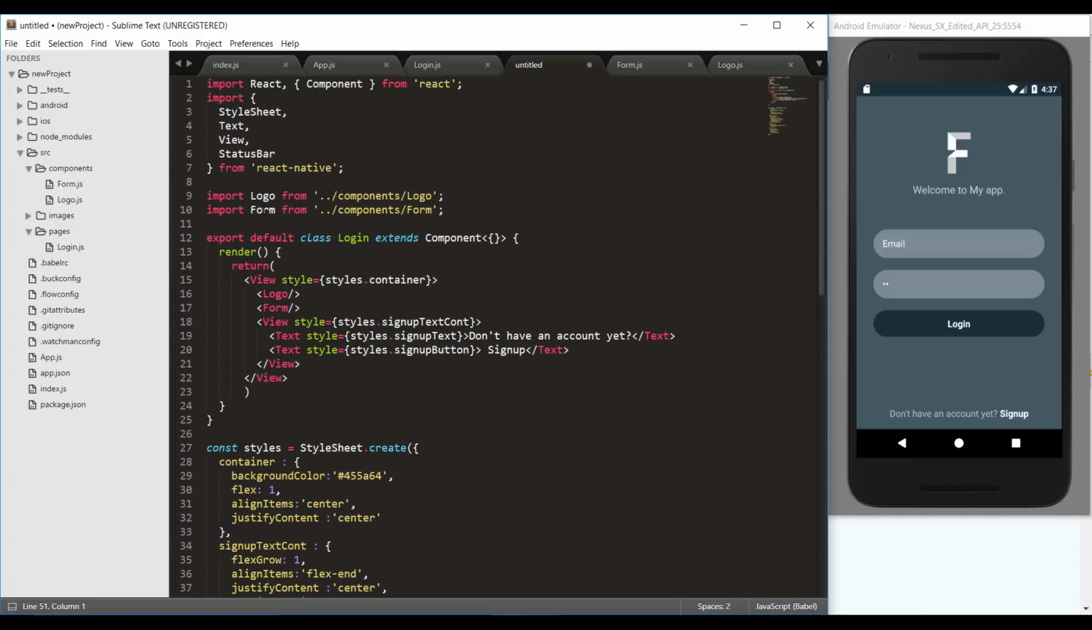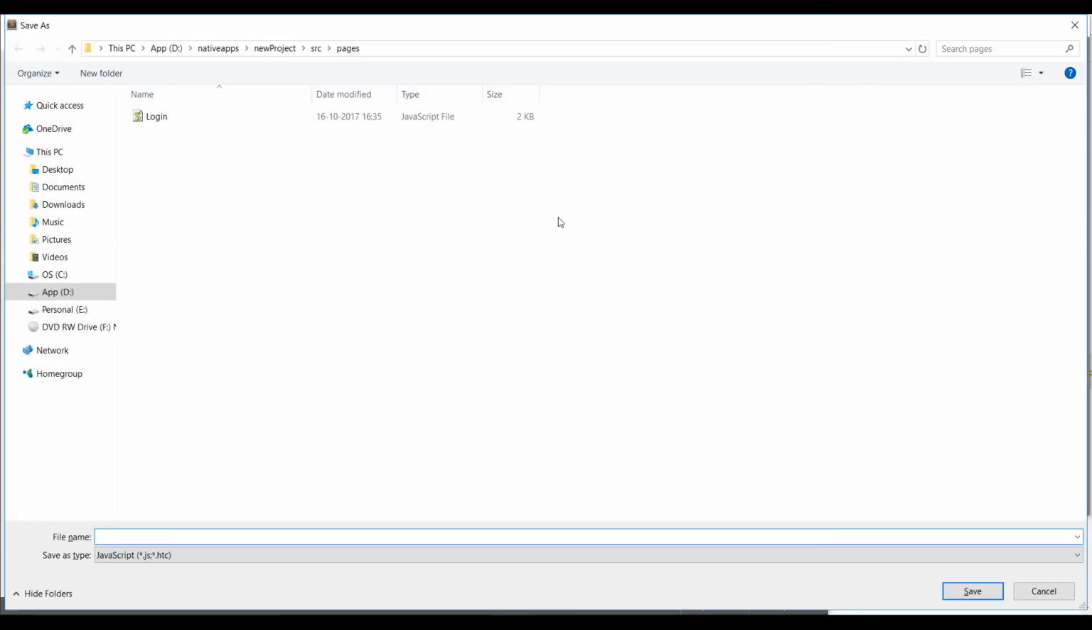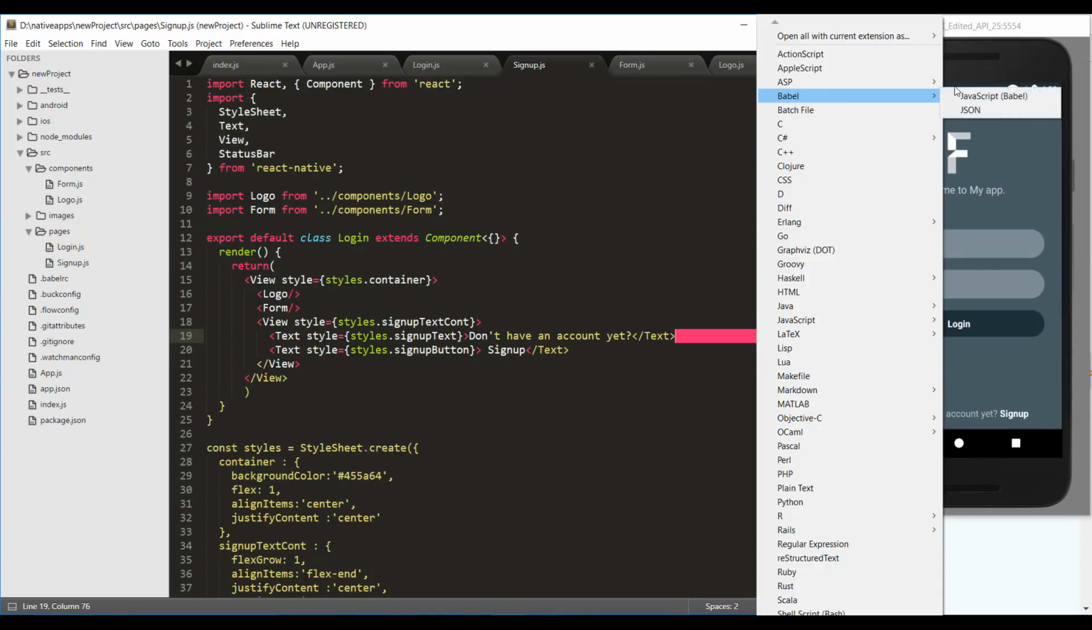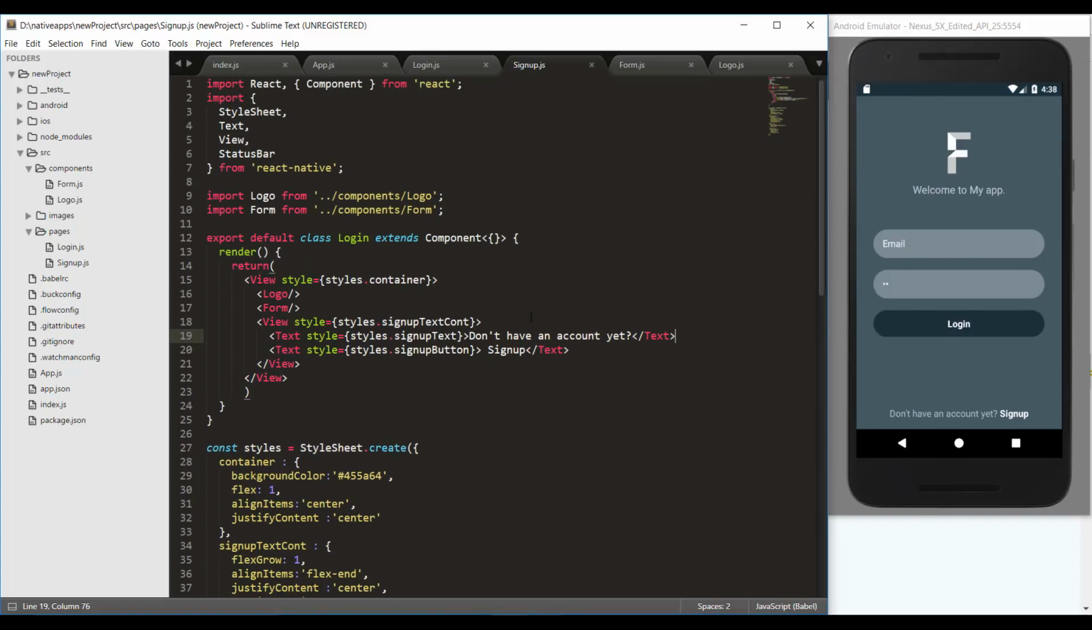Okay, this is good. But this file name will be signup.js. Again, we have to make it Babel true. This is good. Login is here, form is here, everything. Change it to sign up. What else we can change is the "Don't have an account yet" text. Instead of using this, we can say "Already have an account? Sign in."